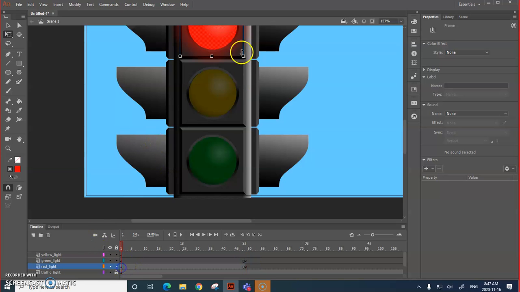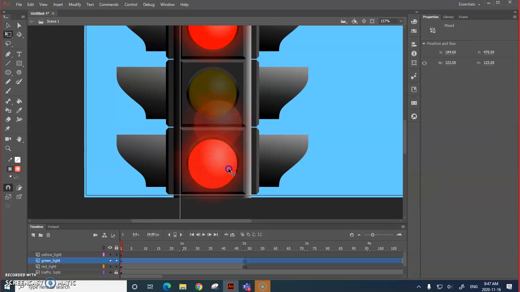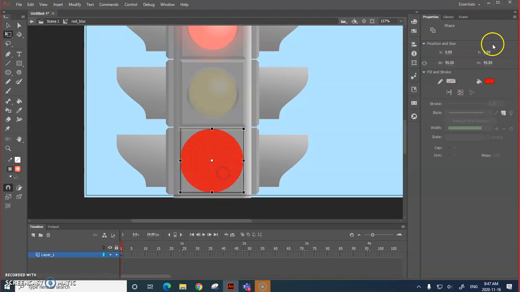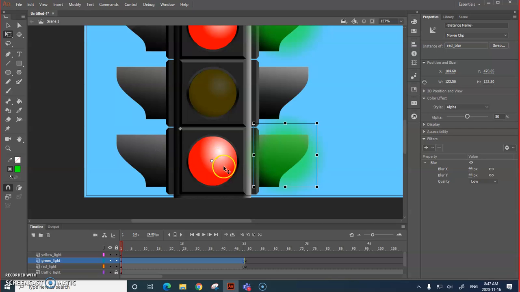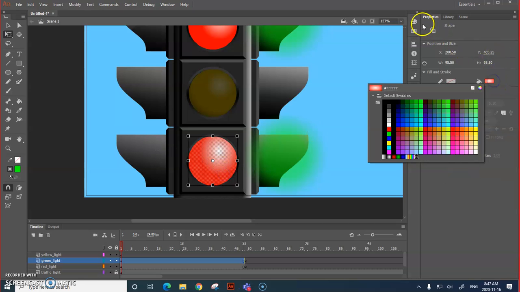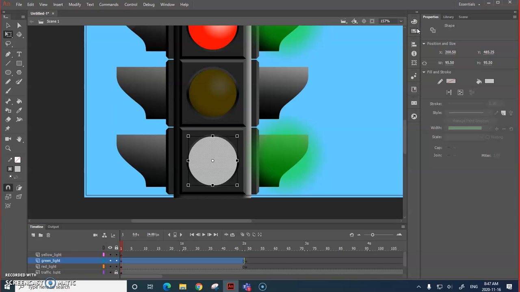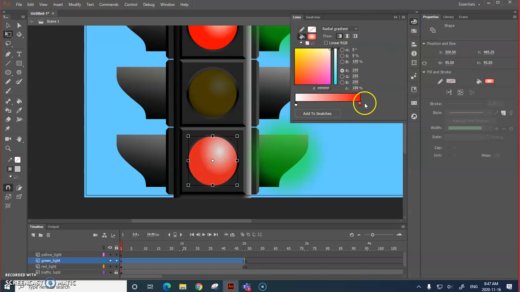I'm going to go back to the red one, and I'm actually going to Control C to copy. I'm going to go to the green layer, Control V to paste. I'm going to move this here, and I'm just going to double click on this, and I'm going to change this one to green. I'm going to move this out of the way. Undo. I'll go up here to the gradient and I'll change this to green. Sorry, I'll make this one active. There we go.